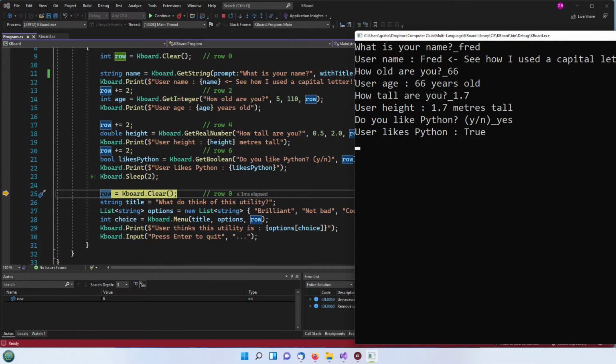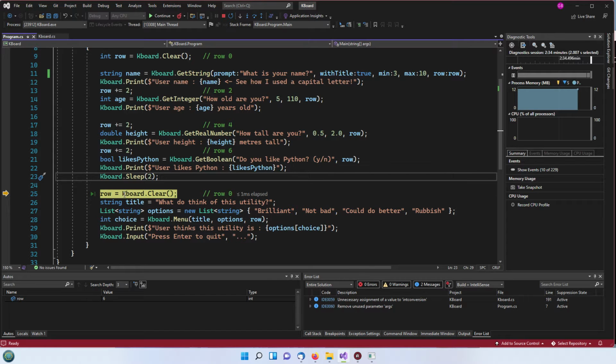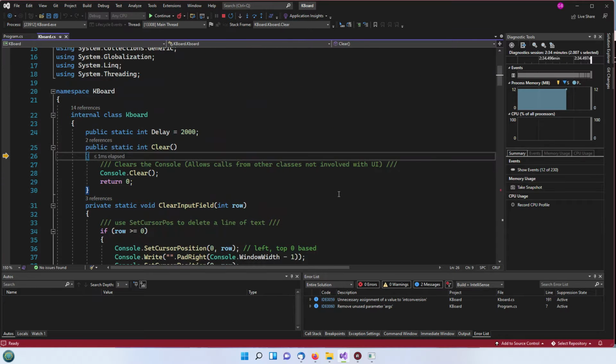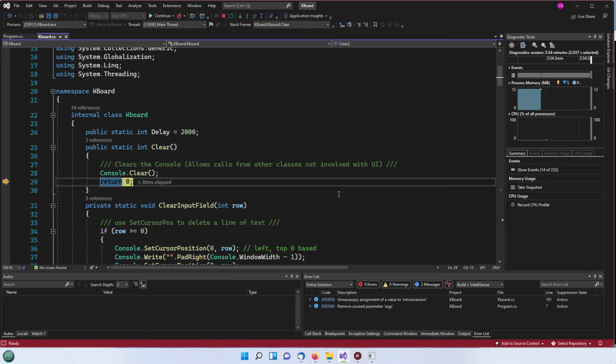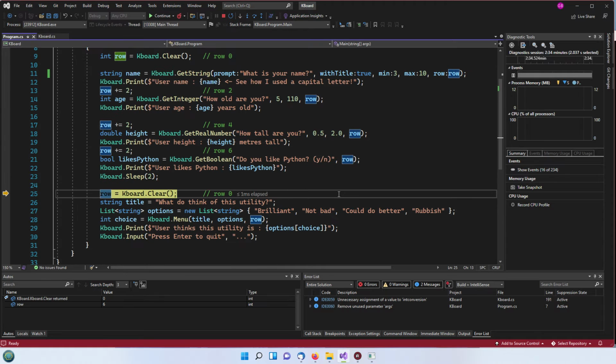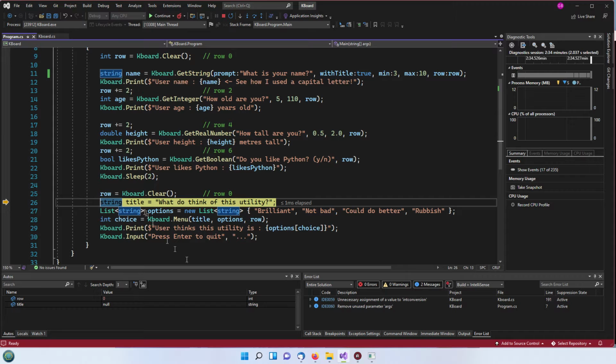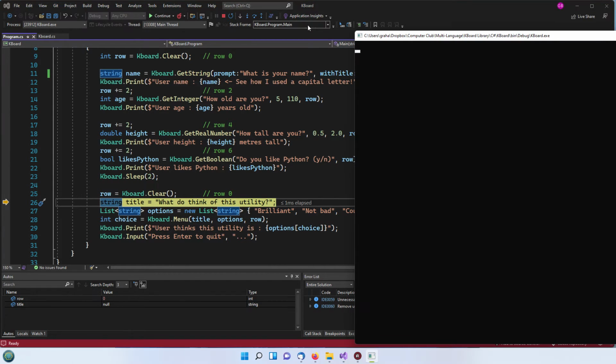call keyboard clear. Now, of course, we can call console.clear, but the reason for doing it with this one, if I just press F11, is that it clears the console using that exact command, but it has a return value of 0. So we know that we are currently on row 0. So this automatically sets the row back to 0 by calling keyboard clear rather than just console.clear. So let me show you the console. That's empty.